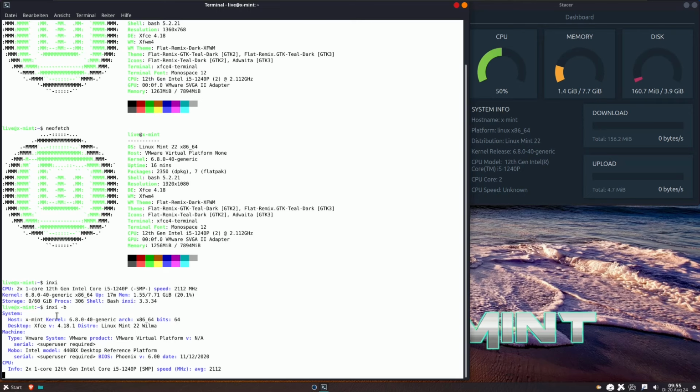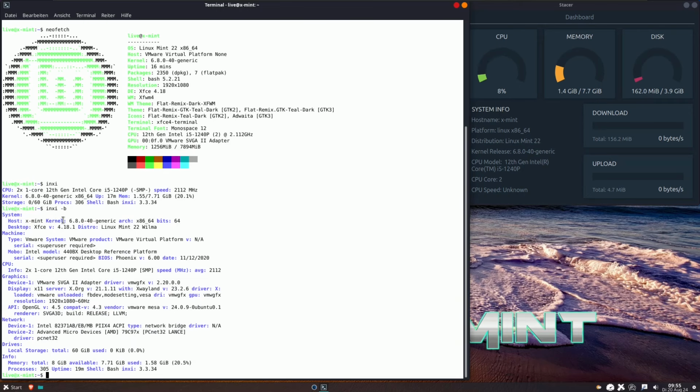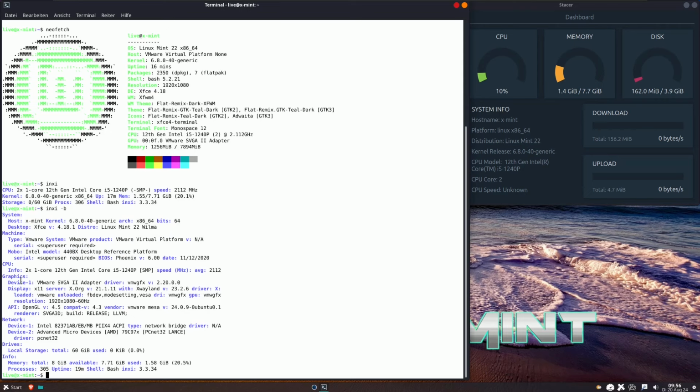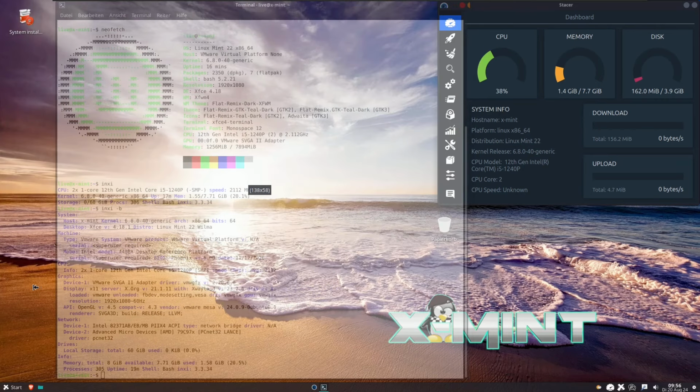So you should be seeing the host as the Xmint, kernel version is 6.8, which I already mentioned. Distro, it says Linux Mint 22 Wilma. The XFCE desktop environment 4.18.1. Right now we still don't know if it's based on Linux Mint or anything like that. I'm going to show everything after typing some other commands. So here is our VMware, and here is some graphics information.